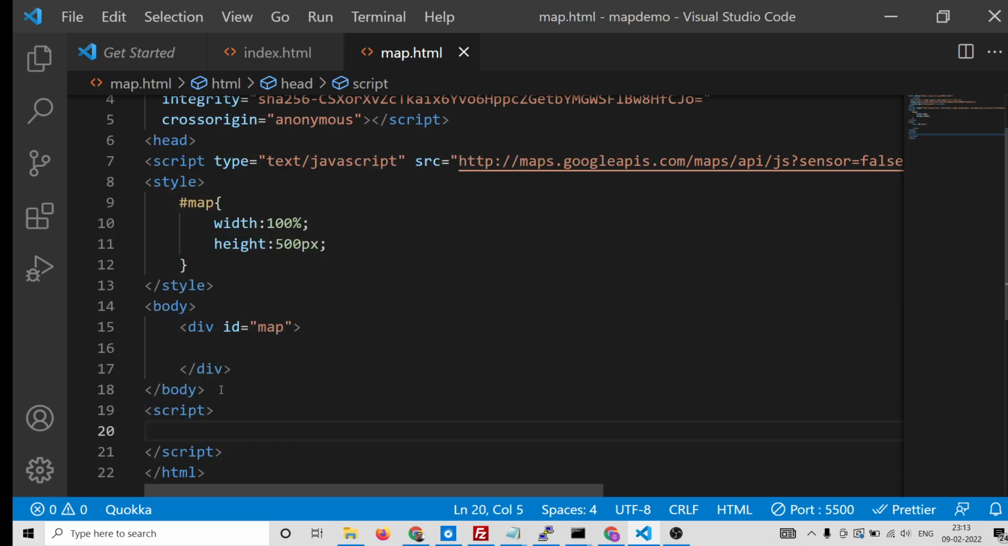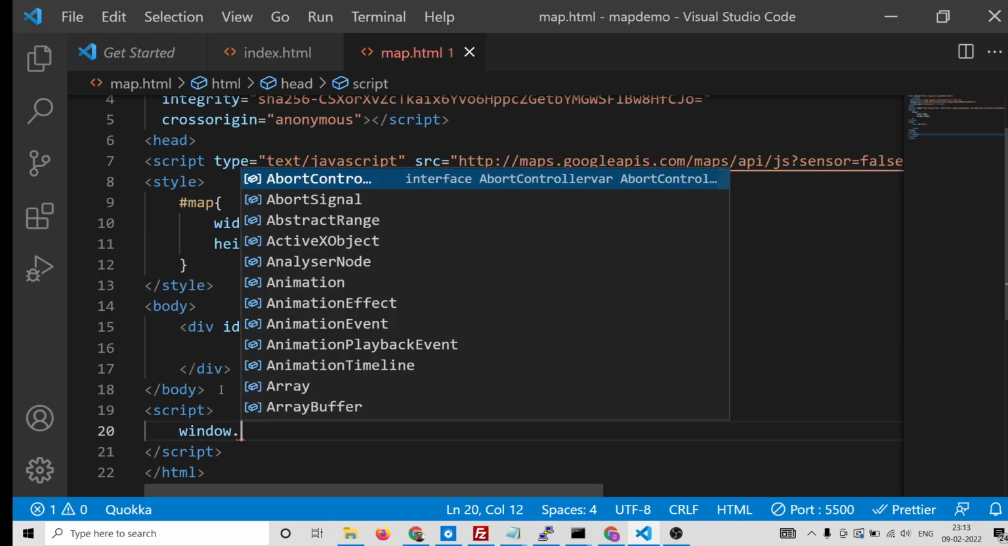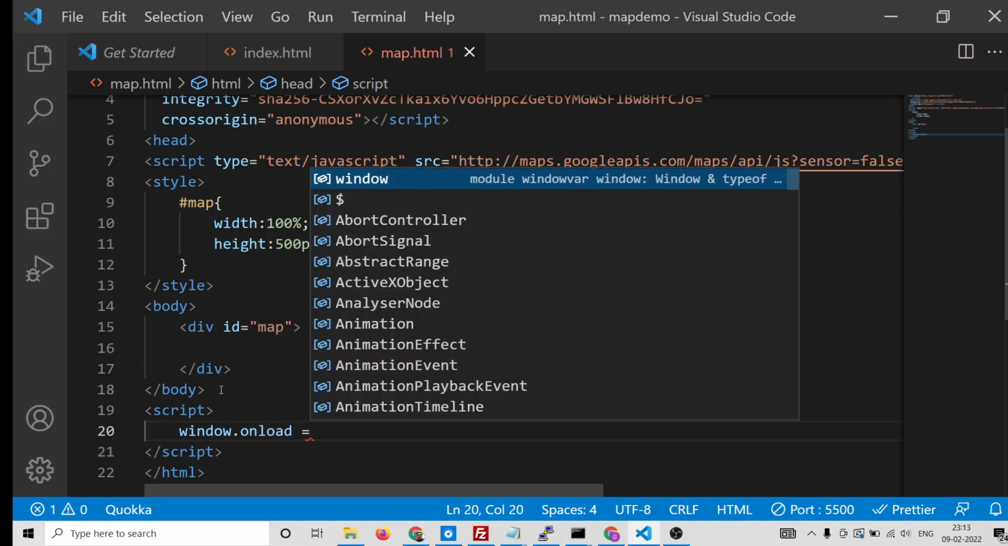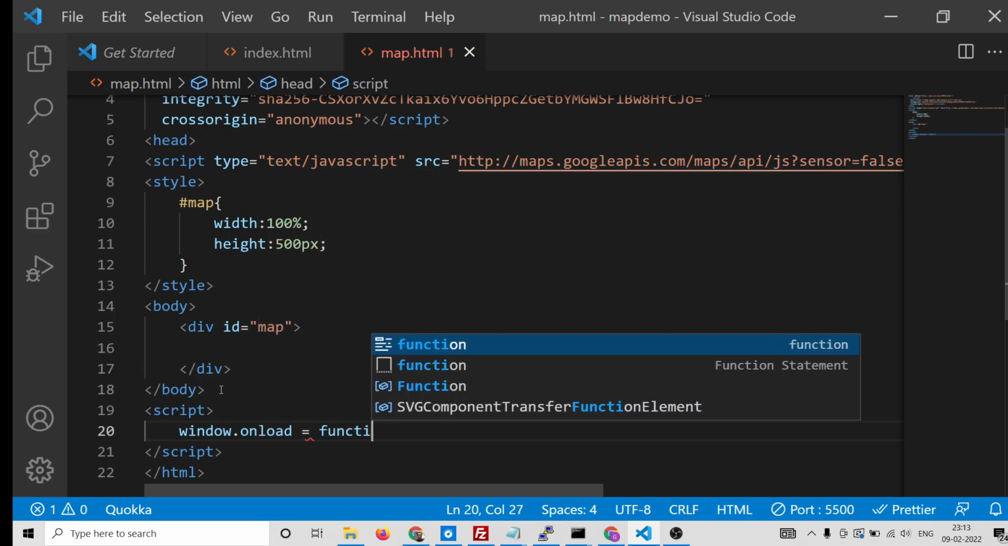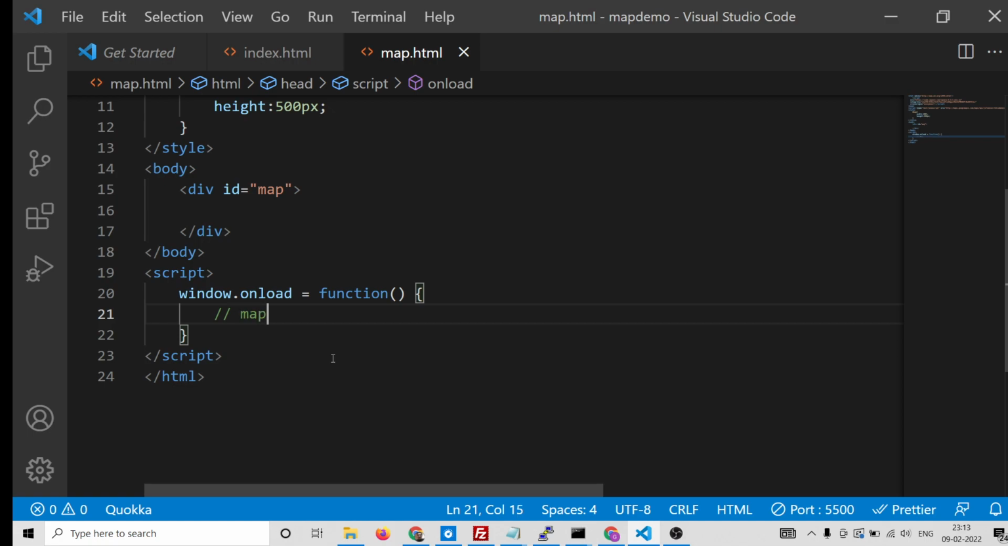So it is very simple. What you need to do is provide some options. We need to write this code inside the window.onload event. So when all the elements are loaded properly, this callback function will execute. And inside this function, we need to first of all provide the map options.